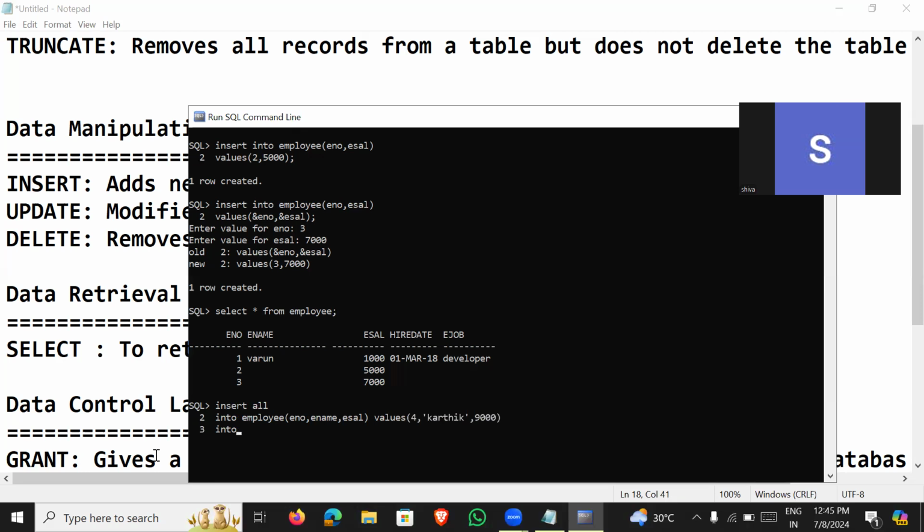Now if I want to insert one more record, employee number and employee name only. I don't want employee salary, and values, let's assume 5, and employee name as Shiva. Let's assume you don't have any salary. Okay, done.